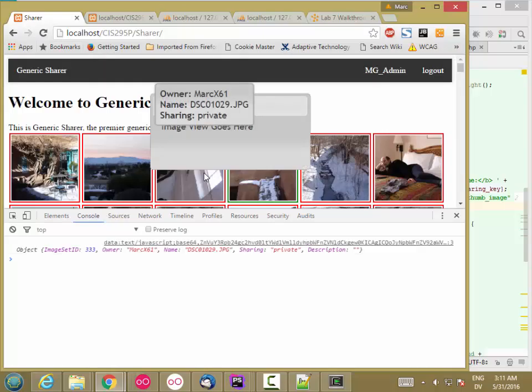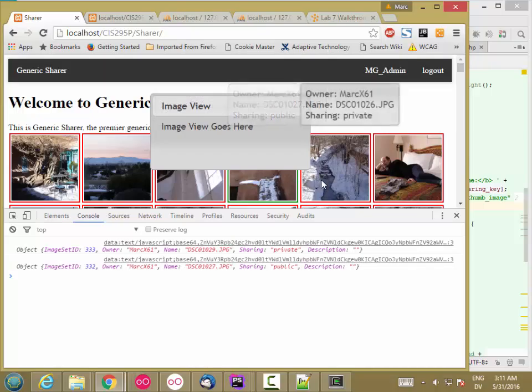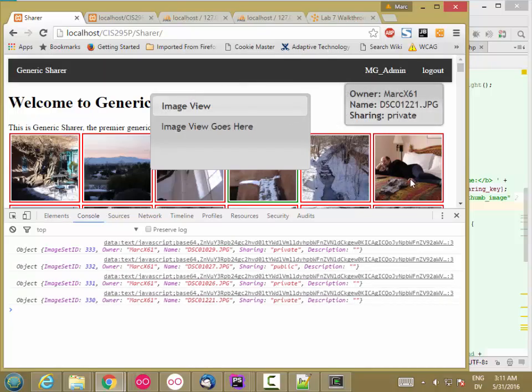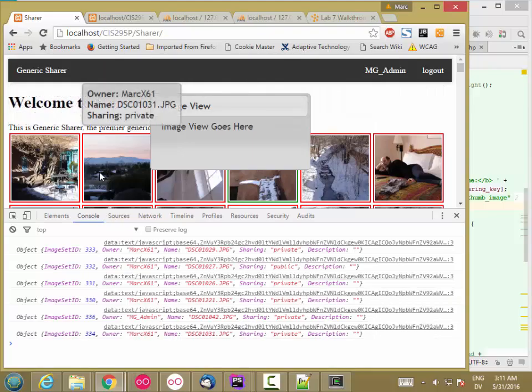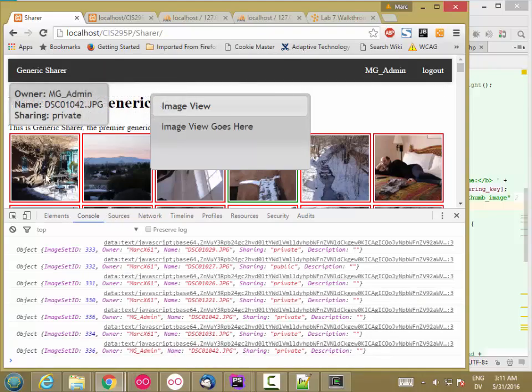So click. So I just clicked on the right, yeah, it matches. Right, so I'm getting the right images here. 1031 and 42. Good. So let's go ahead and provide a way of closing this.